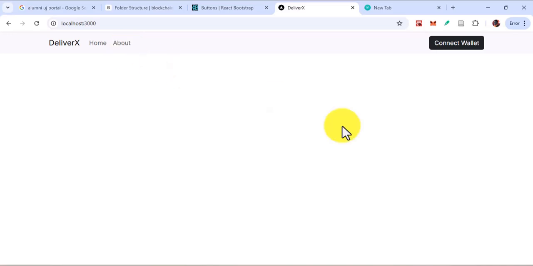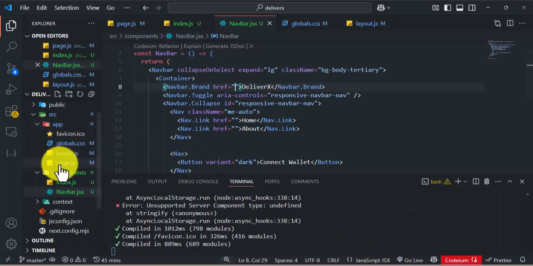Since we have done that, what we now need to do is see how we can link from one page to the other. Let's see how we can link from one page to the other. What I will do is come back to our application.